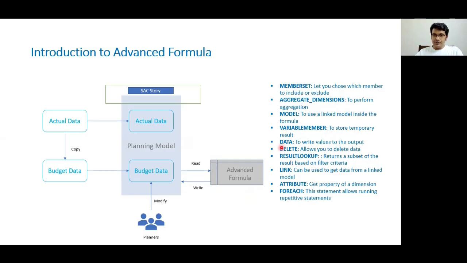Data is something which is used to write values to the output, which means writing values to the planning model. After all your calculations are over, you can use the data function to push the data back to the planning model, and then the user will publish and the data will be saved within the model. Delete is for the same purpose. The only thing is it is only meant to delete data from your planning model.